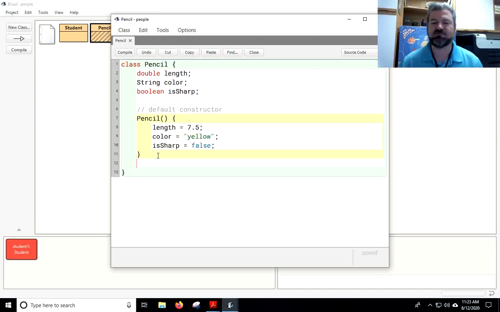But I also want to let the users of my class make a different kind of pencil. So I can just make another constructor. And as long as it has a different number of parameters in the parentheses, there's no confusion, and Java will allow me to do it. If I try to make a constructor with the same parameters, then Java will get confused and we'll have problems. So I'm going to let this constructor make a custom pencil.